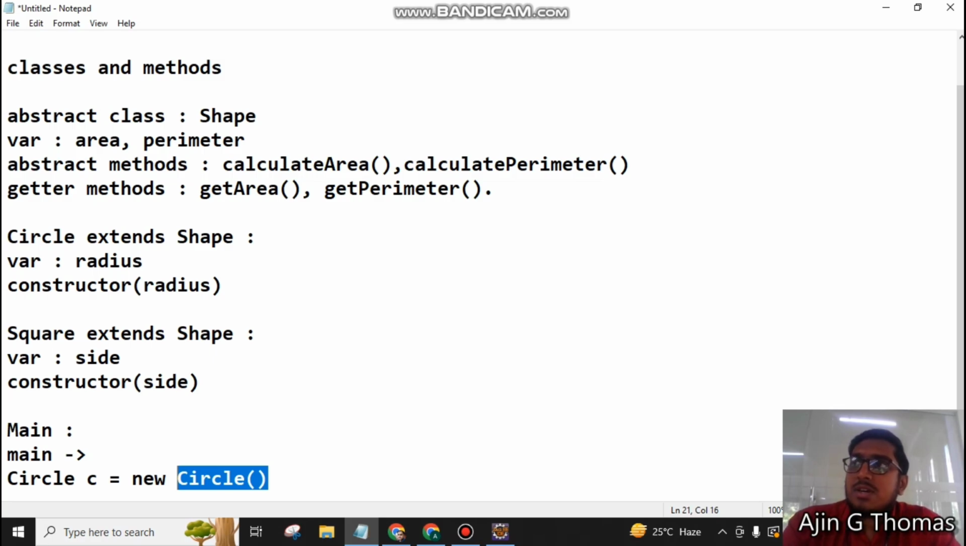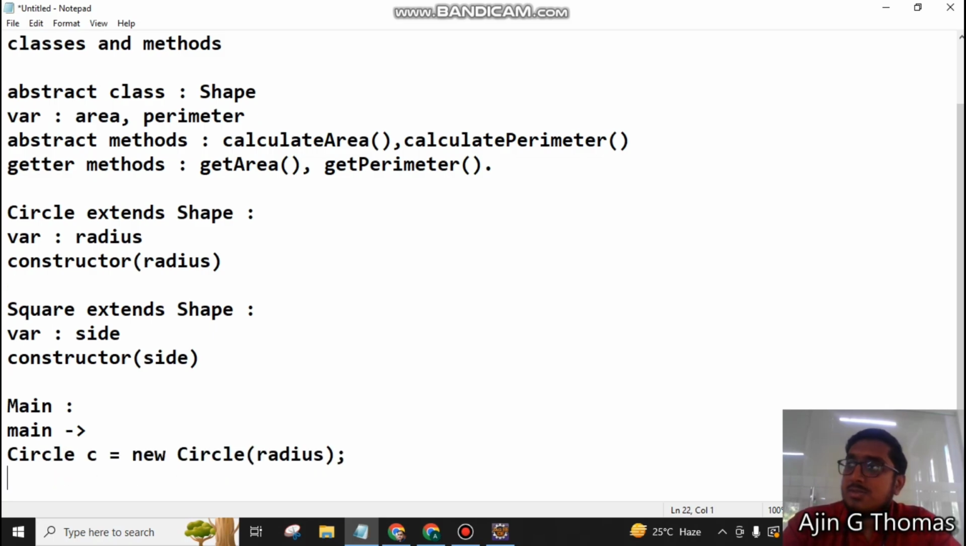So can I use it in this way? I have to specify a value there. What value am I specifying here? Radius, right? So one radius value you have to give here, that you can take from the user also. So pass a variable. This is what you have to do in the main method. I am giving you the implementation idea, and the implementation you have to do.